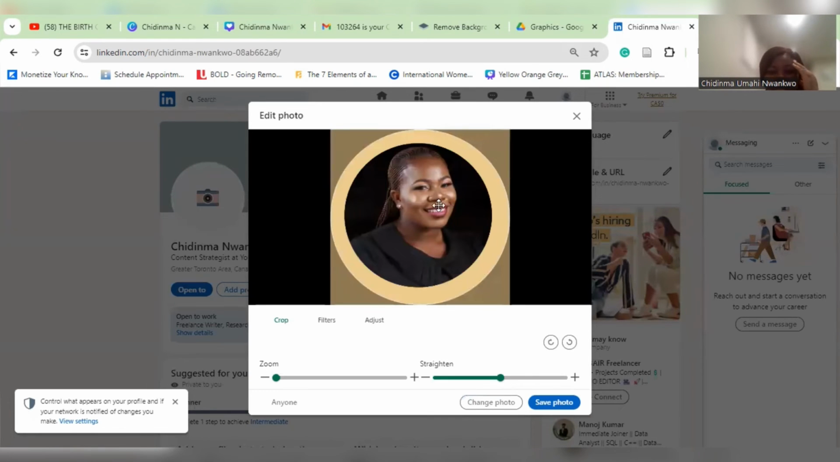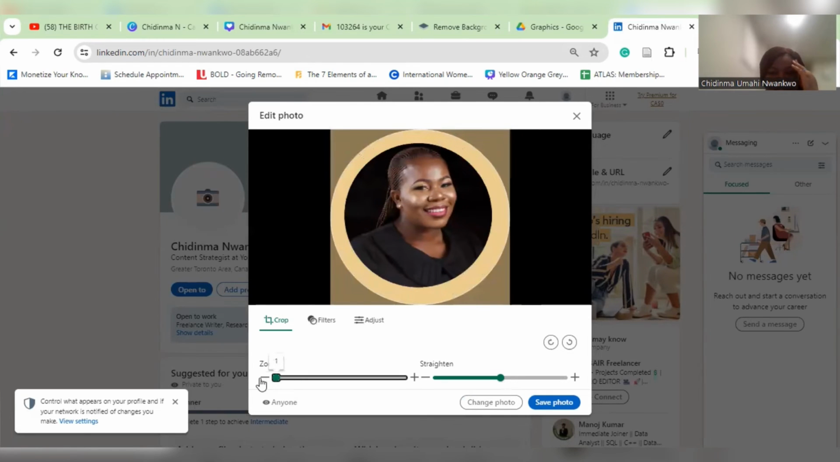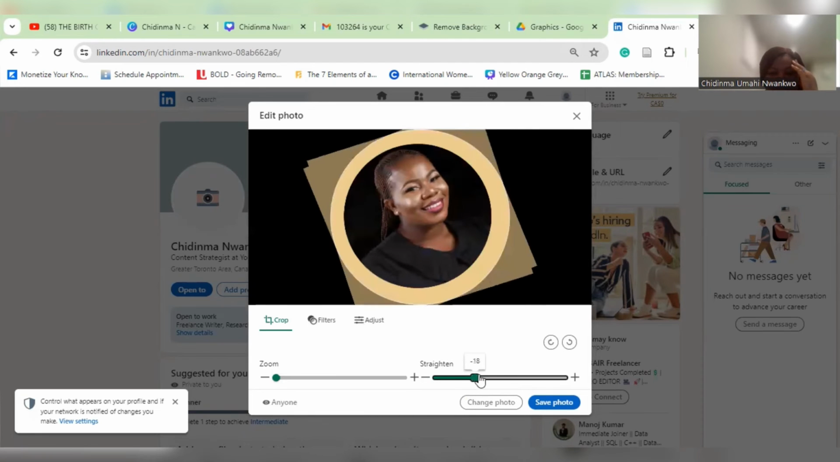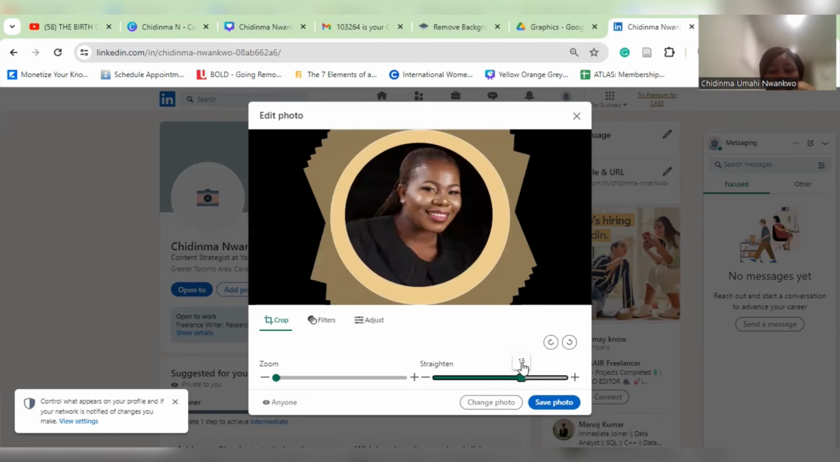So once I choose this picture, this is what I have here. I will decide to customize. I can also decide to leave it this way. You have the option to straighten the profile picture, rotate it as much as you need to rotate it. So I'm just going to leave it straight. I guess, yes, I'll leave it straight.